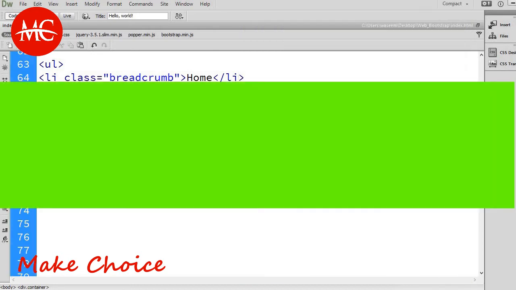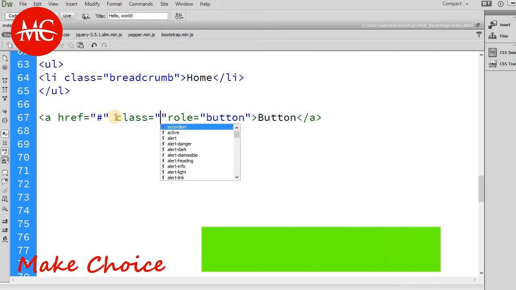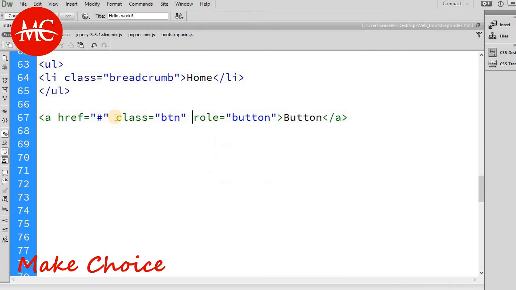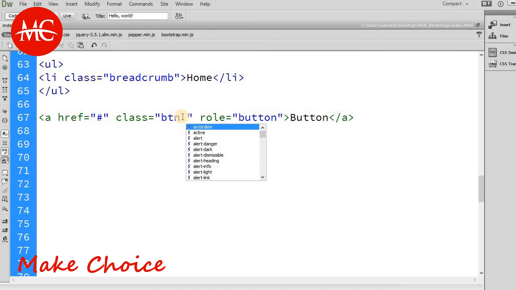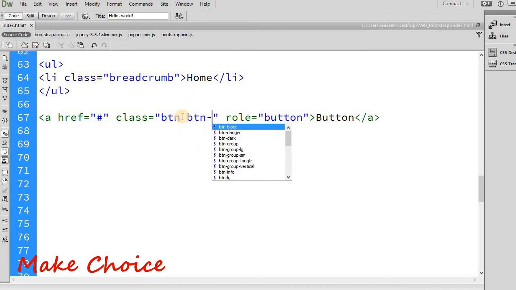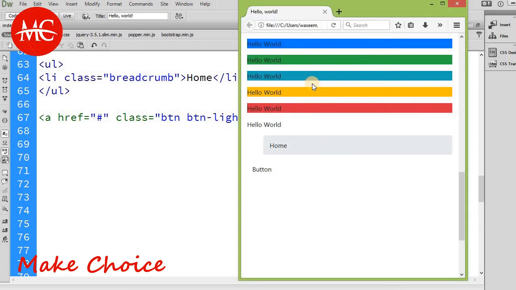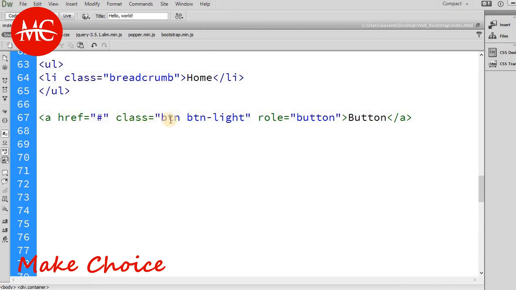Now what Bootstrap class will we use here? For this purpose we will use class, and in between I will write btn. I will save this, refresh my browser, and you will see nothing is showing there. Why? Because here we have to use the class btn btn-light. I will save this, refresh my browser. Now you will see the button here, right? So whenever you want to create the button, in the anchor text you will write btn btn-light. Hope you understand this.